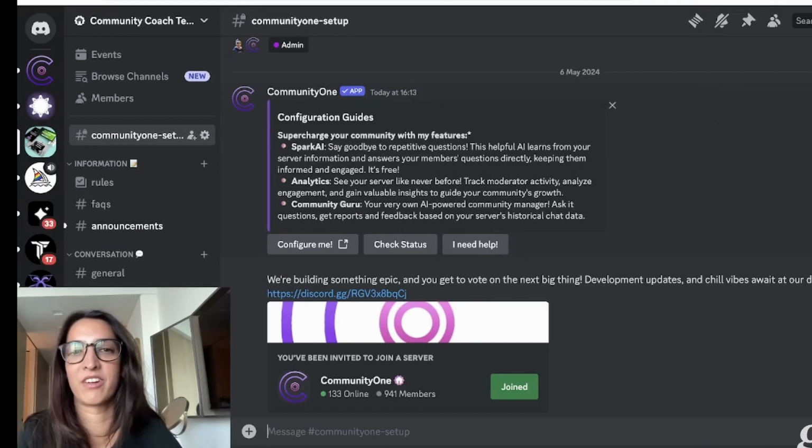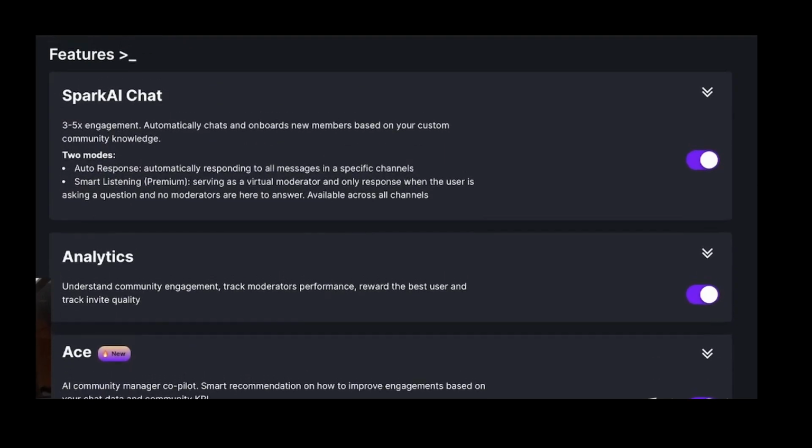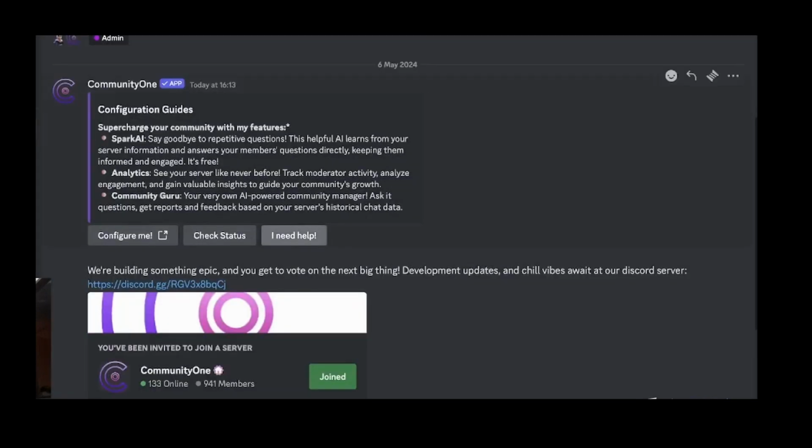So you see these configuration guides and you just go ahead and press configure me. It comes up with this window. And like I said, you can just turn these on and off. So Spark AI, Analytics, and ACE, you just go ahead and turn them off, turn them on, and then you can go back to your server. You can check the status and go through and customize each one.